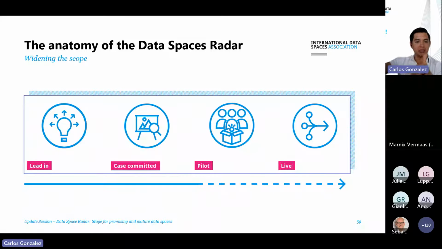So in a leading use case, you already have the idea of what you want to do with this data, and also who you want to share this data with, who you want to participate in this data space with. Then the second level of maturity will be a case committed. So this case committed use case or data space is when you already have an agreement among the partners on how to proceed. You already have a budget. You already have a project management scheme in place, and you know what the next steps are to bring this use case to reality, but this is still in the planning phase.